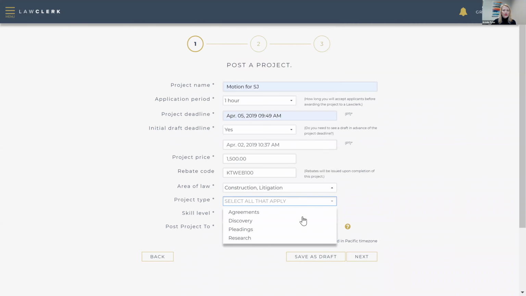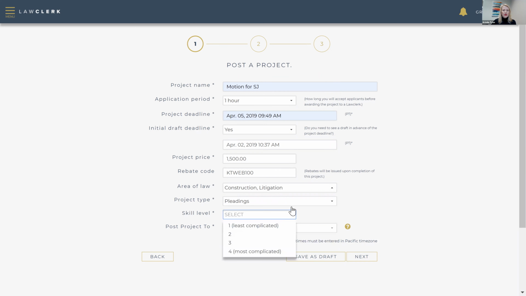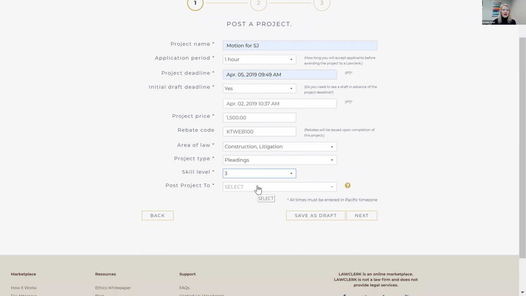You're also going to tag the project type. This is a motion, so it'd be a pleading. And you're going to set the skill level. Maybe you think it's a 3. And then lastly, you have the option to post it to the marketplace or directly to someone on your team. So be sure and check out my team's video so you know what that is all about. For now, we're going to post it to the marketplace.